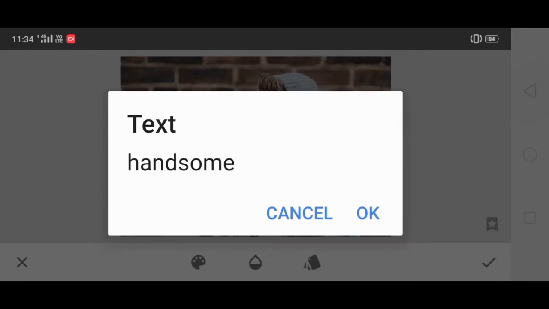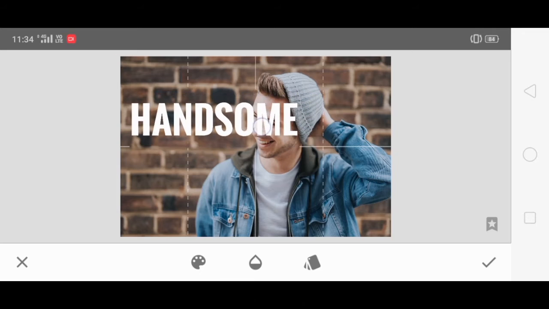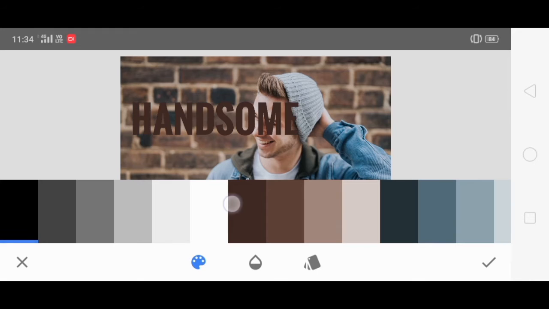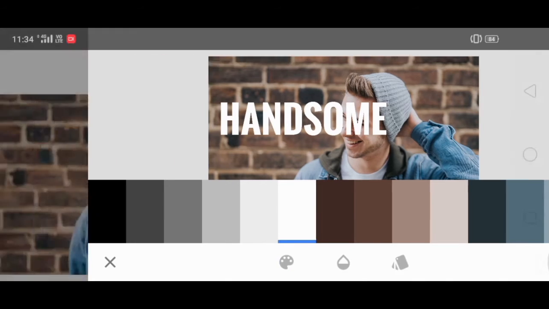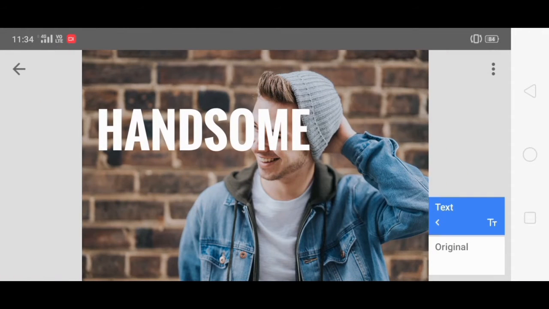After editing the text, just adjust it. Choose a color and you will get view edits. Go to it and add some text and edit.